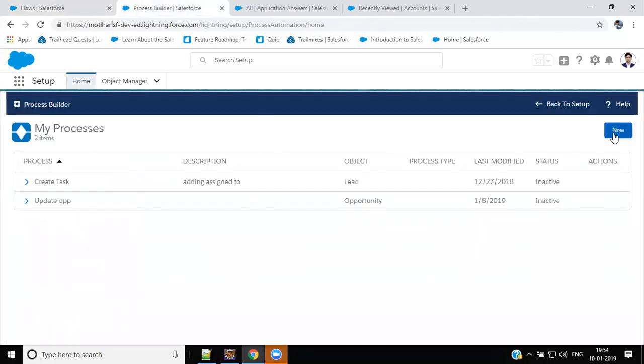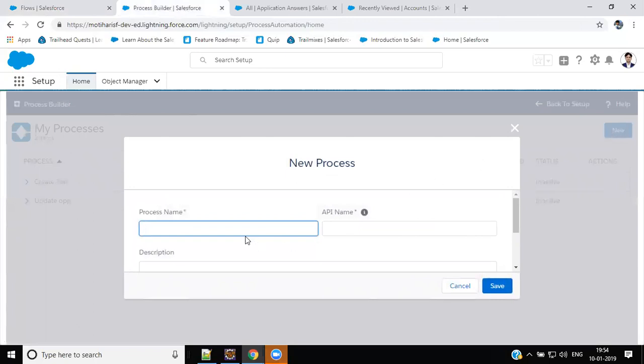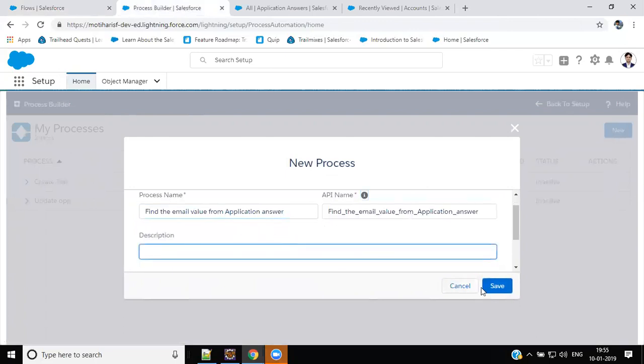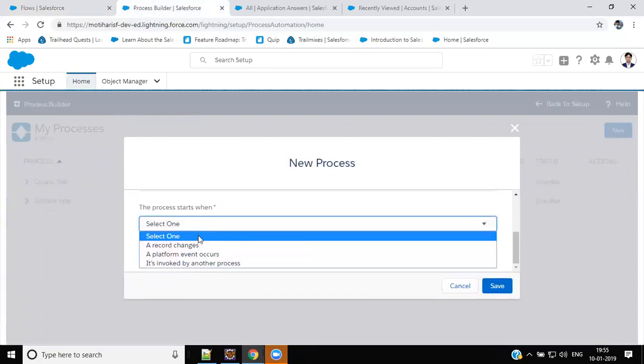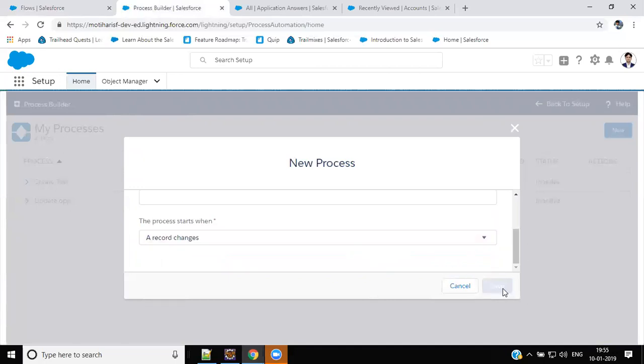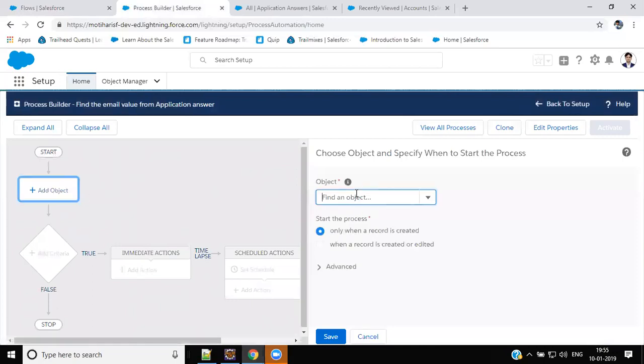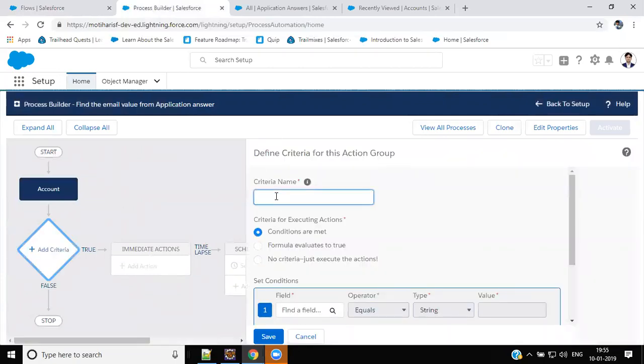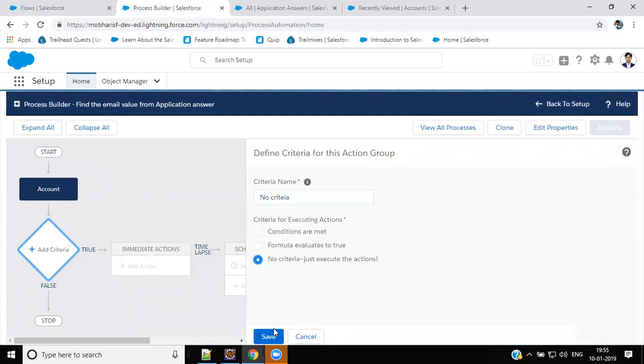Now, create a new process builder so that whenever an account is created, this process builder will fire. Give it a name and save it. Whenever a record is changed, yes. Then add object. Of course, it will be the account object here. Only when a record is created, that's fine for now. You can choose as per your requirement. Now save it. Add a criteria. For this demo, I want no criteria. You can add your filter criteria here. So no, just execute the action there.